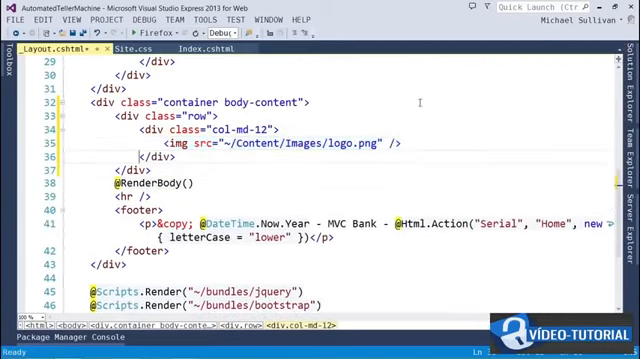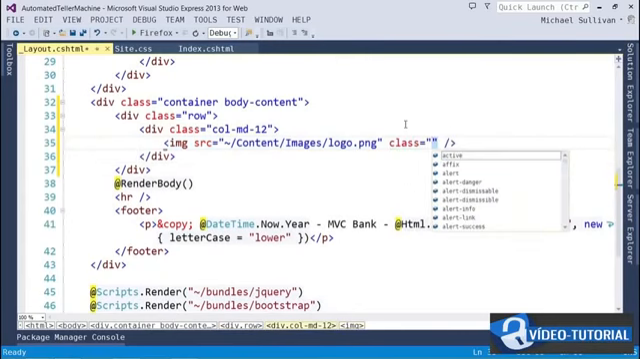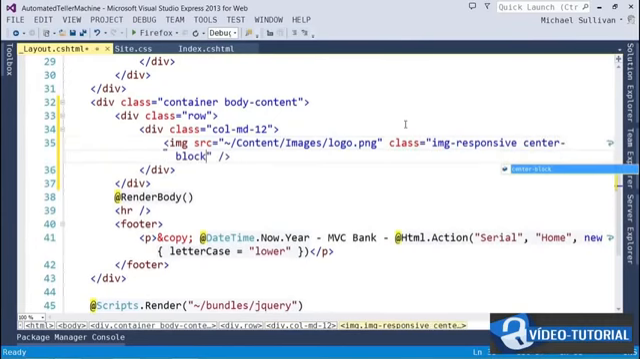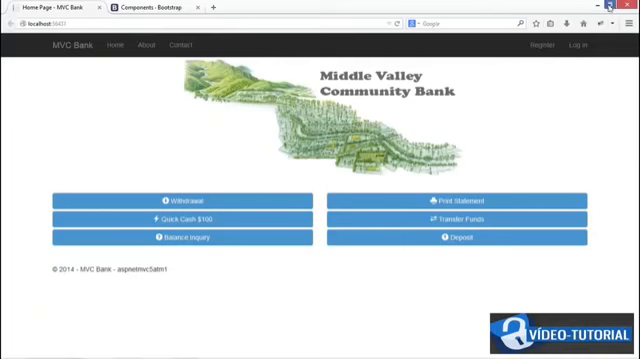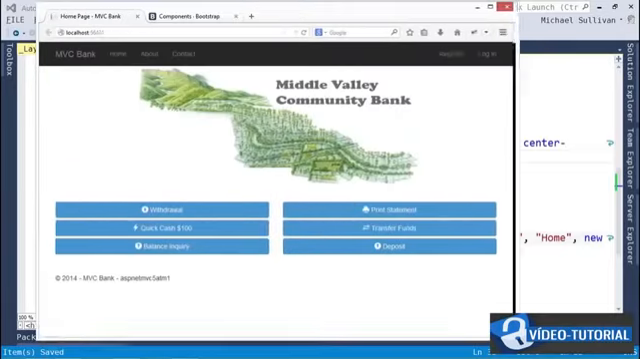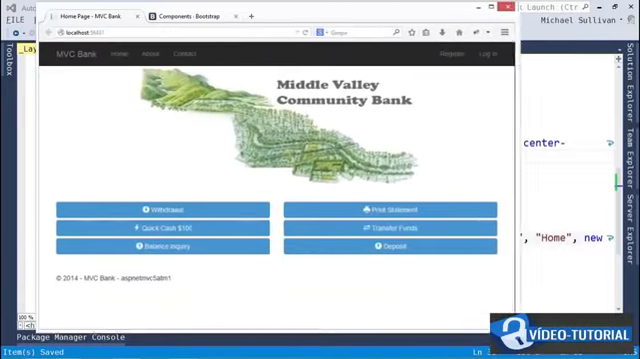I'm also going to add the img-responsive class to make it scale for different devices, and the center-block class to make it a block level element with automatic margins to center it. And now when I refresh, you can see that when I resize, not only does the image scale down nicely, but the buttons stack on top of each other. And that's just so that they can fit the display better.